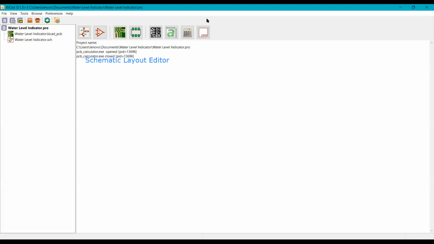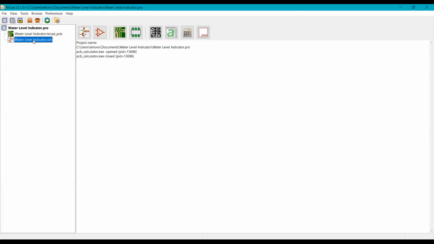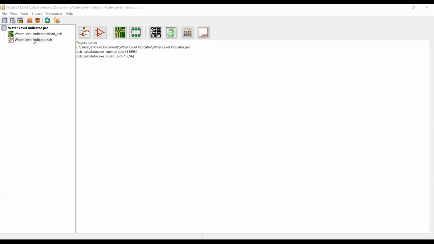So now we will design the schematic. Double click on the water level indicator.sch file. It will open this EE schema. It is written EE schema. EE schema means schematic for the project water level indicator. So I'll tell you something about this. This is again your footprint editor.